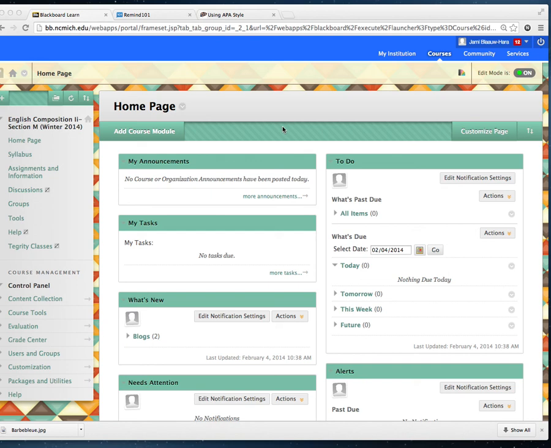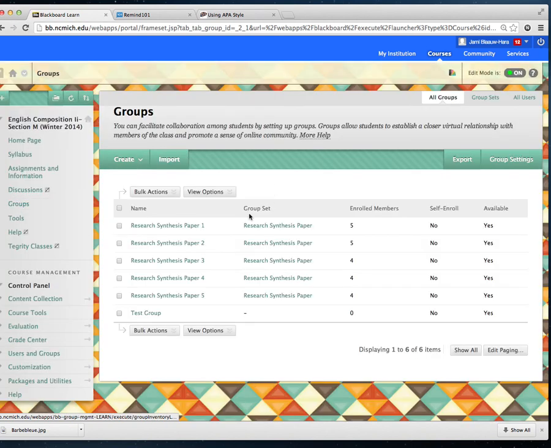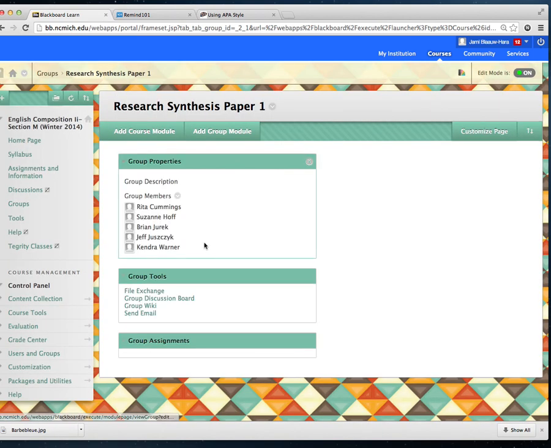You'll see we're on our main web page here. You're going to go over to where it says groups. Now what you'll see is different from what I see. I see every different group that's been made because I made the groups. You'll only see one group and it'll look something like this, right?